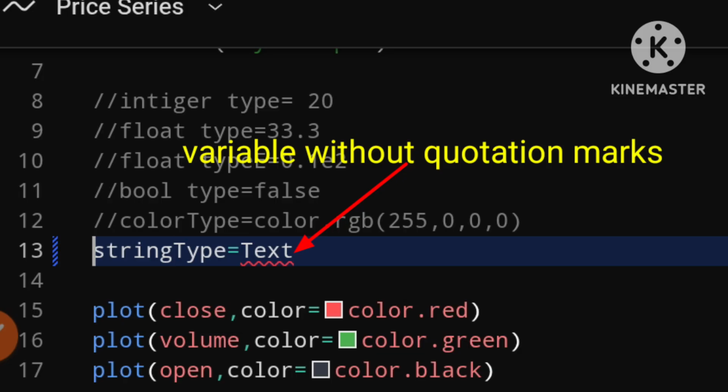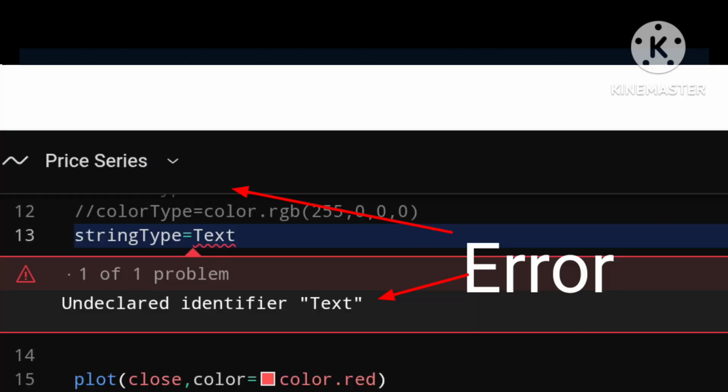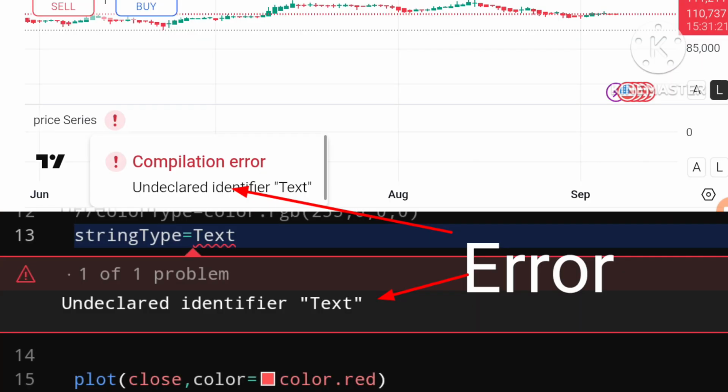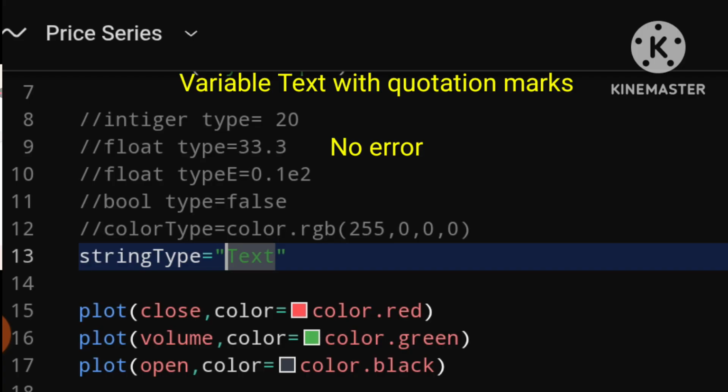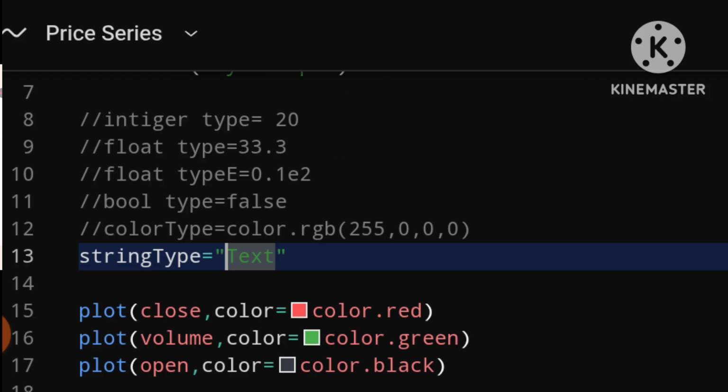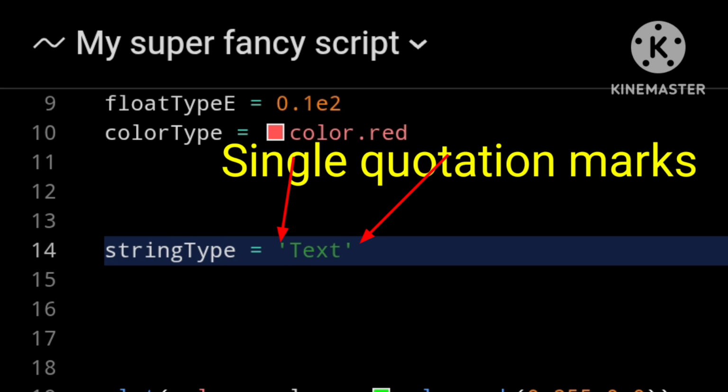If I save the script, we will get an error here. It will say undeclared identifier text. If we put quotation marks around it and save the script, we will get no error because now PineScript knows that this is a text. Now you can use quotation marks or you can use single quotation marks as well. That will work just the same.